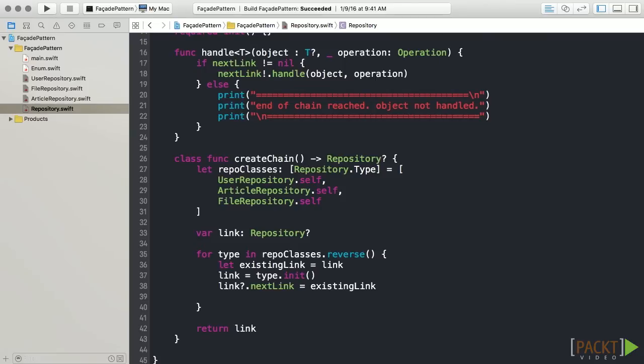Here, we are creating our sequence of repository classes. Then, we will loop over our repository classes in reverse sequence. Starting at the end of the chain, our first existing link will receive no value. Then, we'll initialize our given repo by calling its initializer. Then, we'll assign an existing link to the repo's nextLink property. In the first iteration, this existing link value will be empty, which is why we have reversed through our sequence. All future instances will get a proper nextLink value.